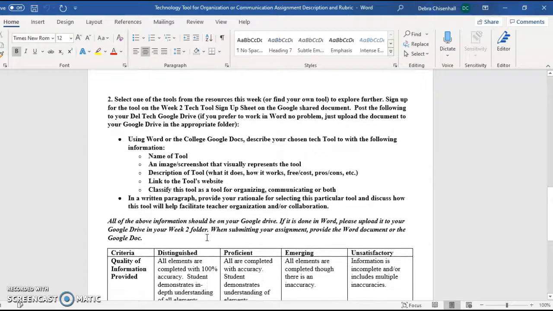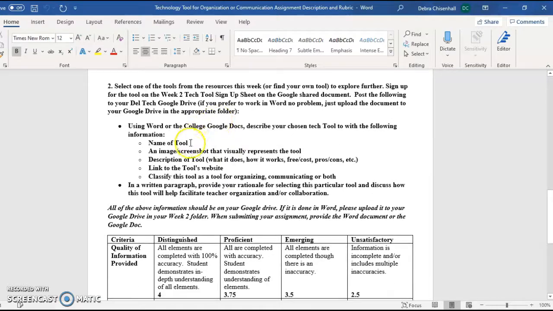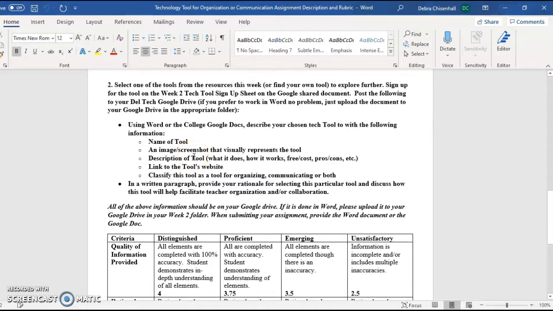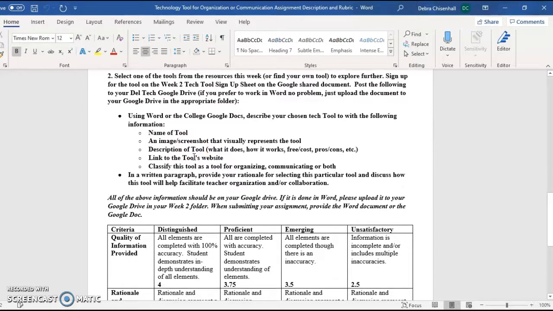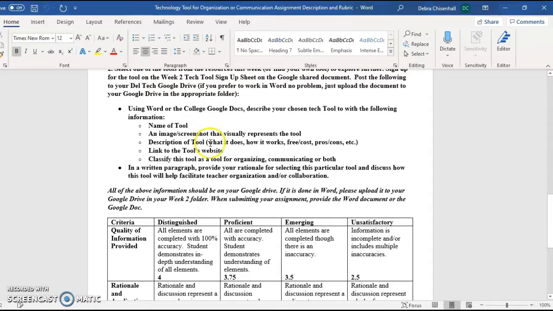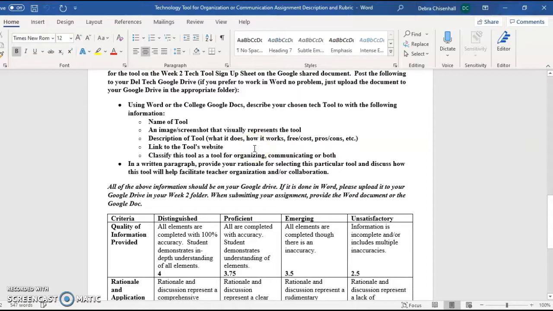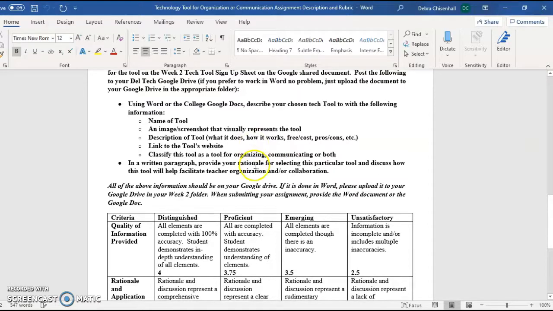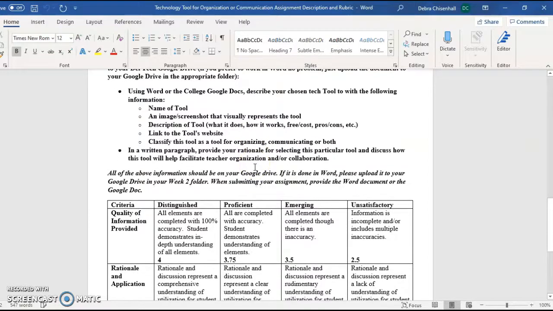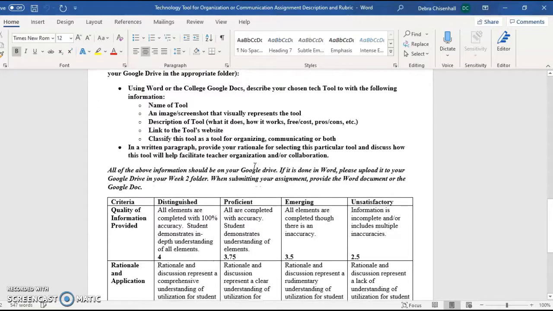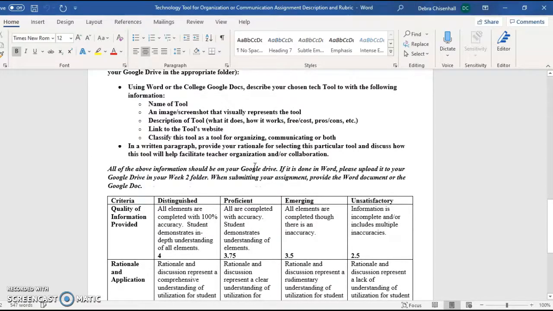After you've done that, on a Google Doc, please write the name of the tool you selected, an image or screenshot that represents the tool you selected, so like that tool's logo is fine, a description of the tool, what it does, how it works, is it free, is there a cost, what are the pros and cons, include the link to the tool's website, and then classify if this tool is a tool for organizing or for communicating or both.